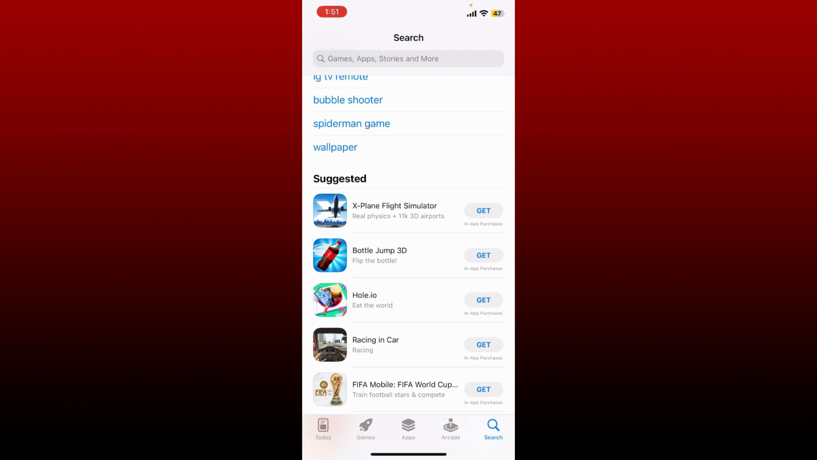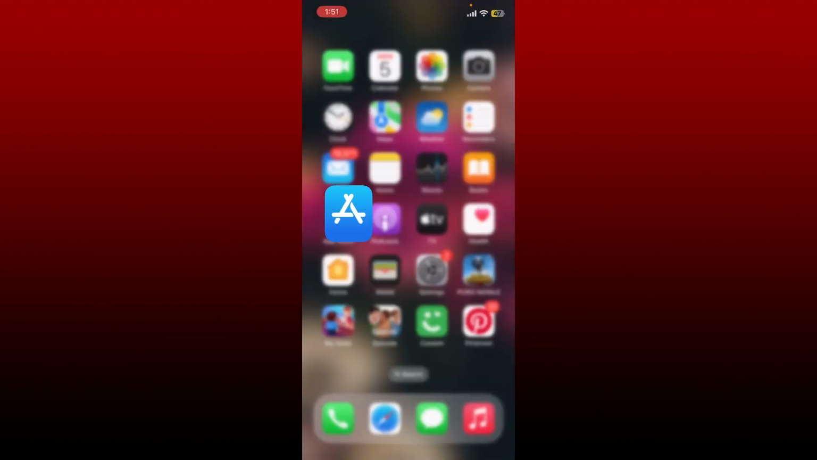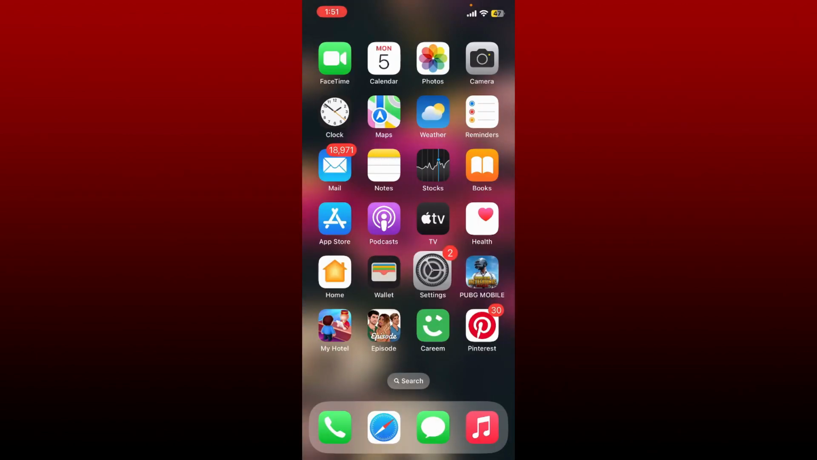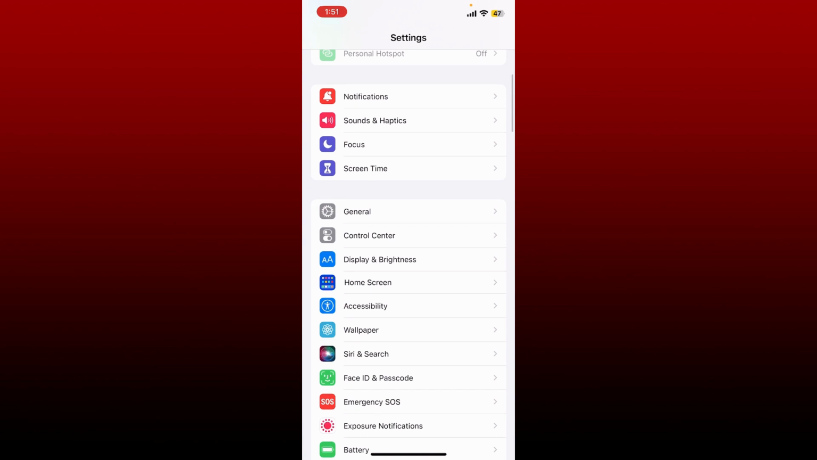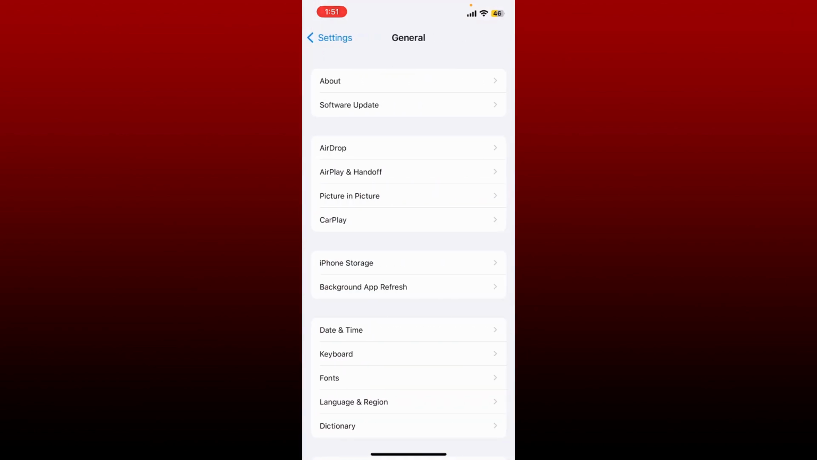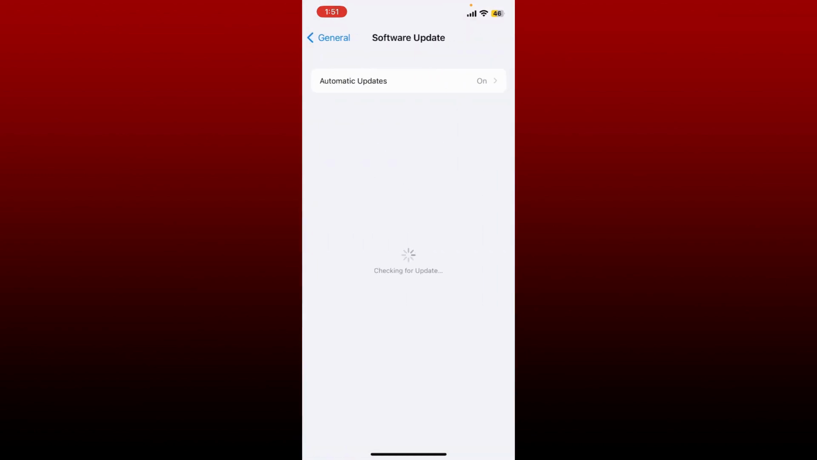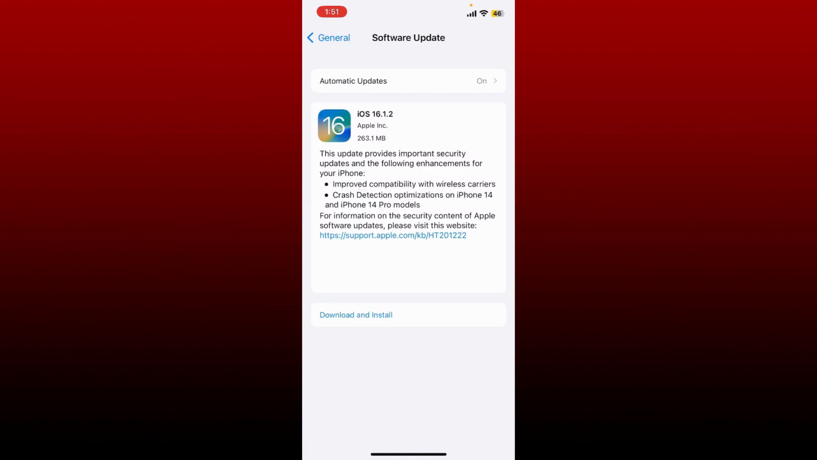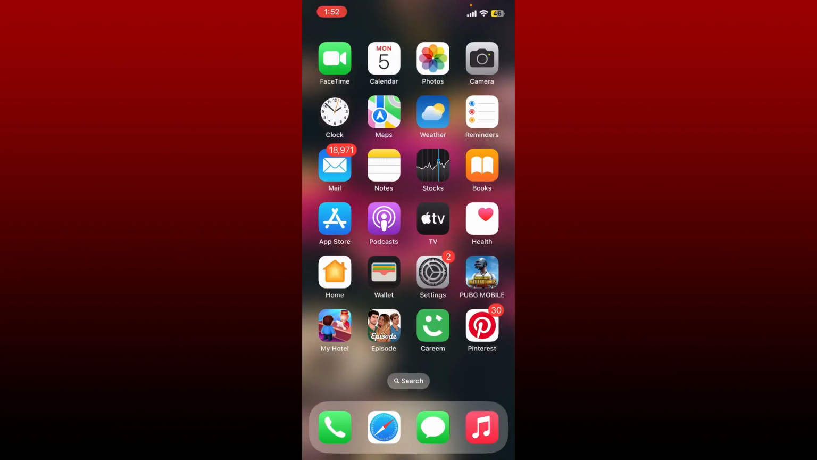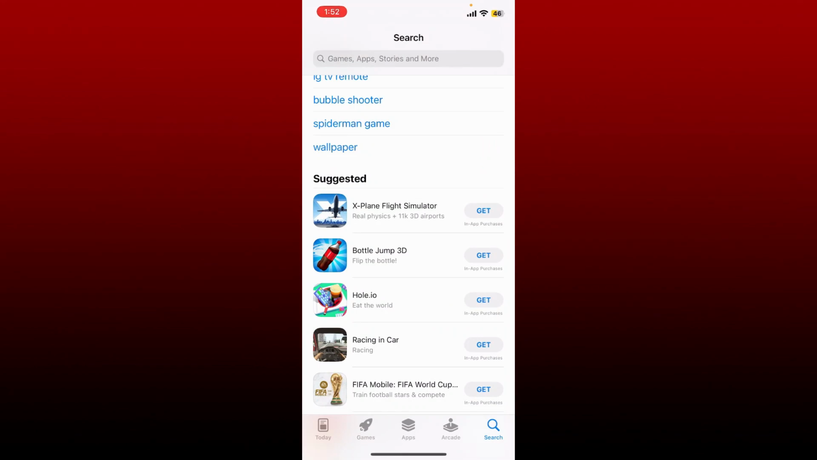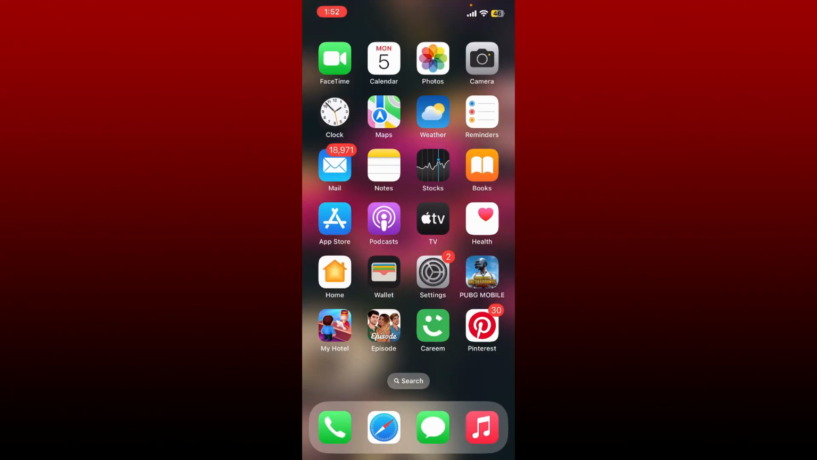If not, try updating your operating system. Go and tap Open Settings from your iPhone, and from the Settings menu, tap on General. Tap Software Update button at the top and check for updates for your iPhone. If there is an update available, tap on Download and Install button at the bottom. Now, once you've updated your software, open up App Store and download an application to see if that fixes the issue.